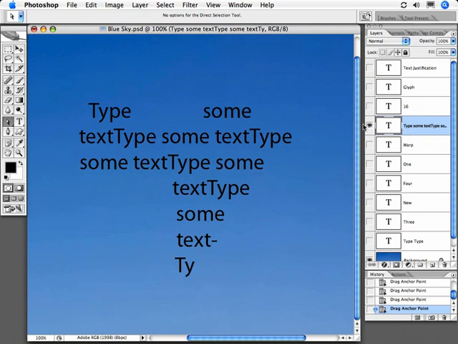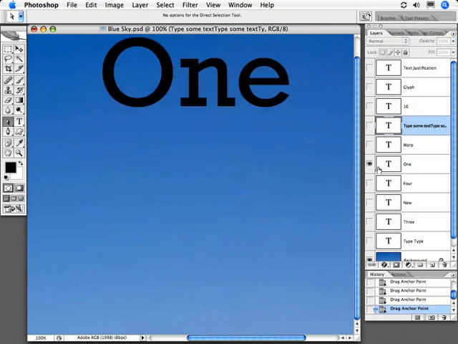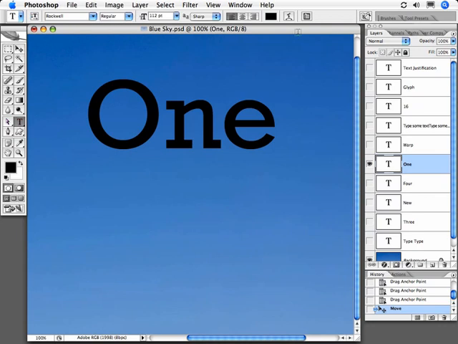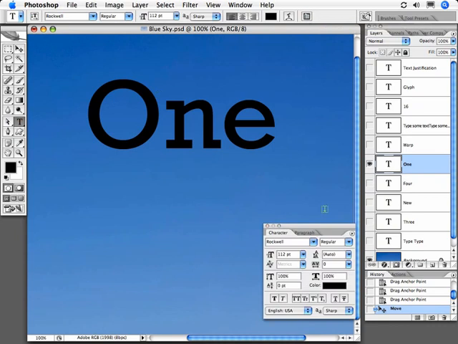Let's turn this off and turn back on one of our previous layers here. Move this down into position. And let's talk about tracking and kerning and changing the font size, but the easy way. Selecting my text tool, then moving up here to my options bar, I'm going to reveal the character and paragraph palettes, as you see here.